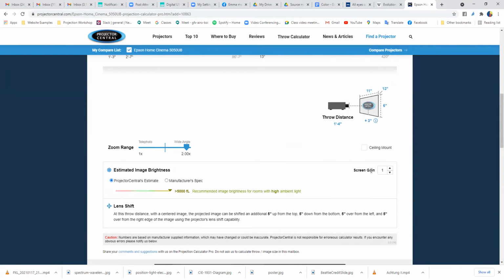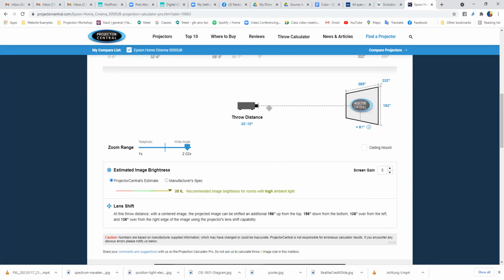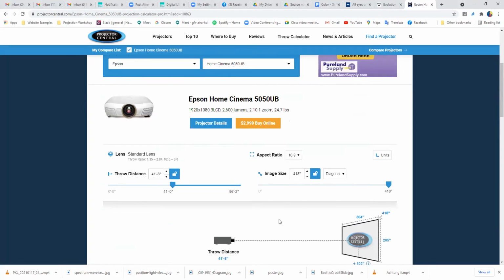And this gain here is your brightness, right? How bright your surface is. Screen gain 1 is a white, reflective surface. But if you press this button, 0.5, can you do that? There. And how light it is in the room at the same time. So your ambient light takes into account how bright your image is going to be.